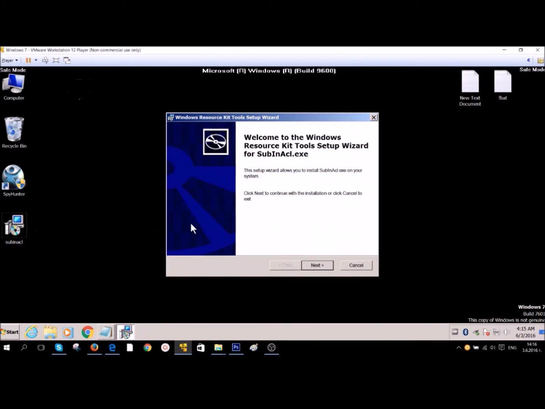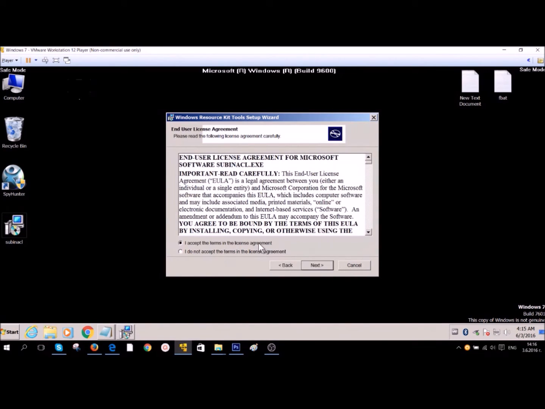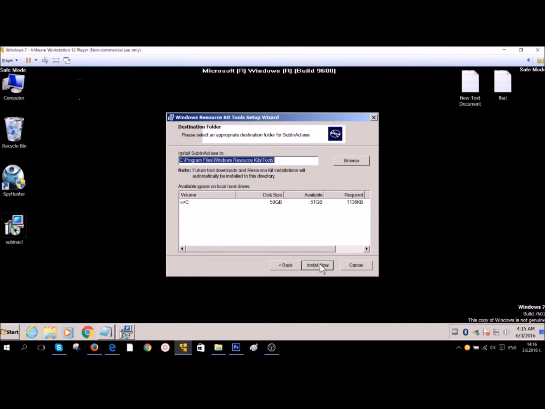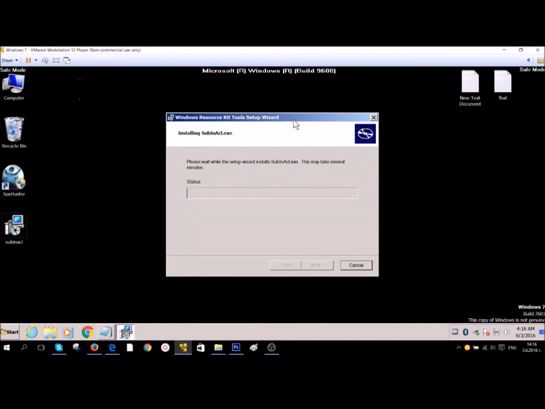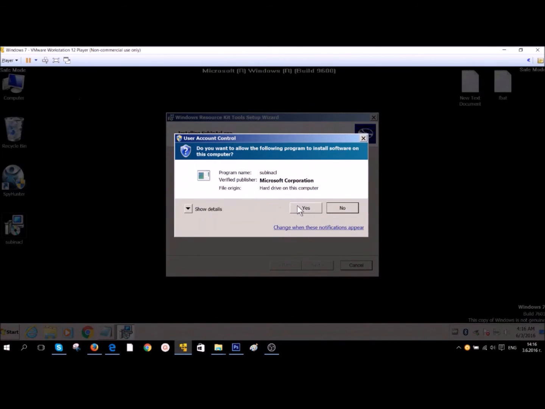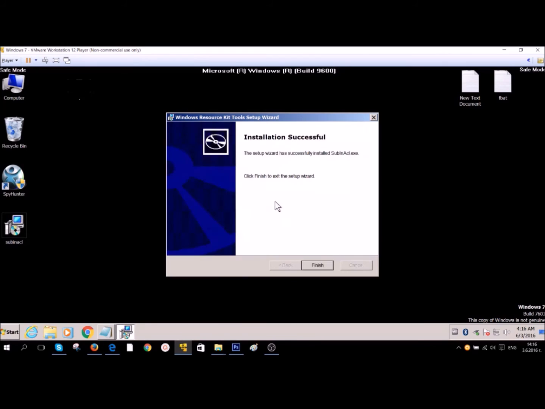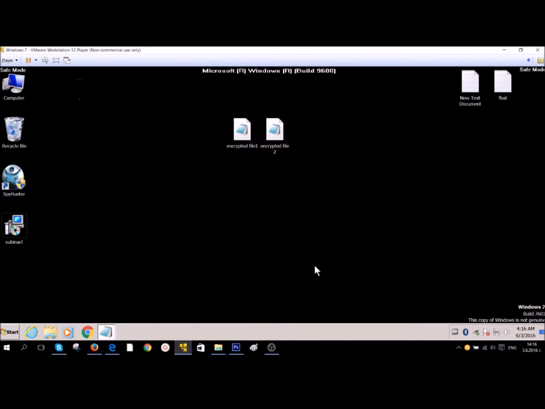To do that, you're going to need to use a tool called Windows Resource Kits. You can download it from the description of our video and install it in its default folder in Program Files. As you can see, the installation process is quite easy. You just have to click on next and then install, after which approve it by User Account Control and then click on finish.